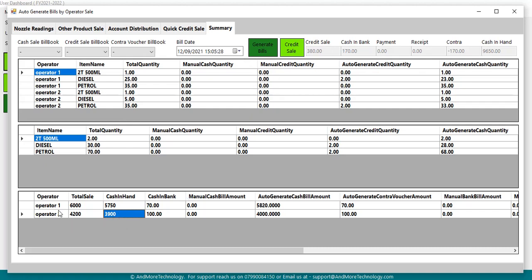So this is how you can capture all the operator details, and you can see all the summary in the upper part of the screen, wherein you can see that overall 380 rupees worth of credit sale has been done, and 170 rupees is deposited in either Paytm or PhonePe, and you have around 9650 rupees in hand as a part of this shift operation. If you have verified everything and you are okay with this data, then you can generate the bills.